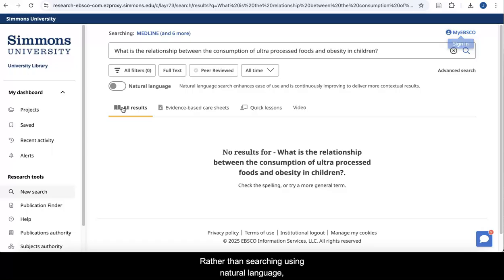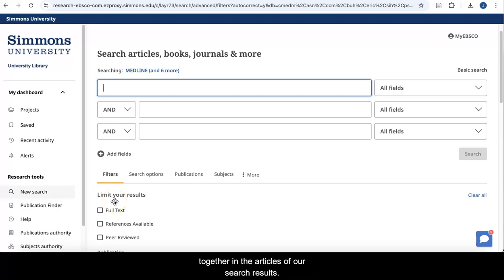Rather than searching using natural language, we must break down our research topic into noun-based descriptive terms separated by the words "and" or "or". The "and" combines the terms together in the articles of our search results. Each term combined with "and" decreases or narrows down the number of search results.